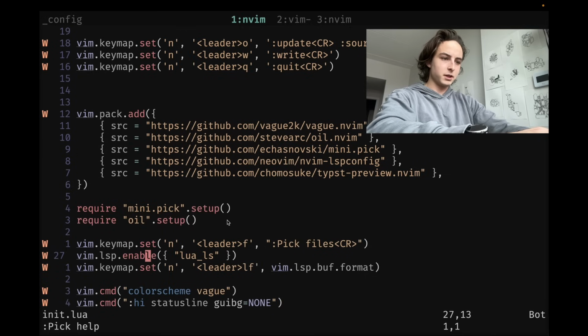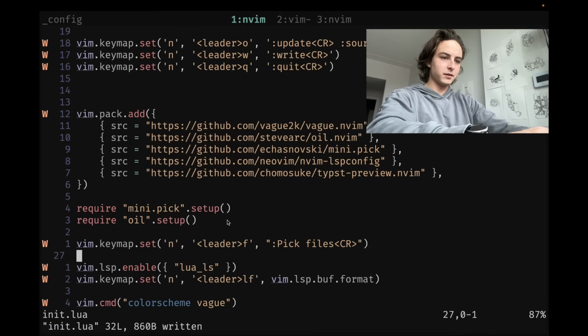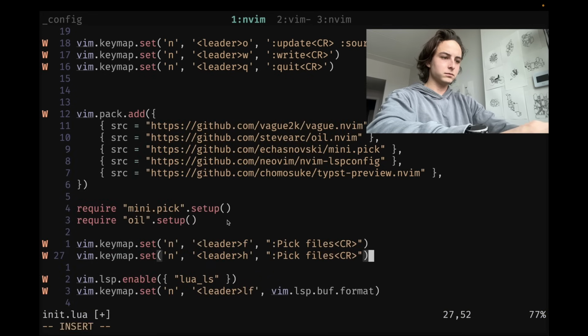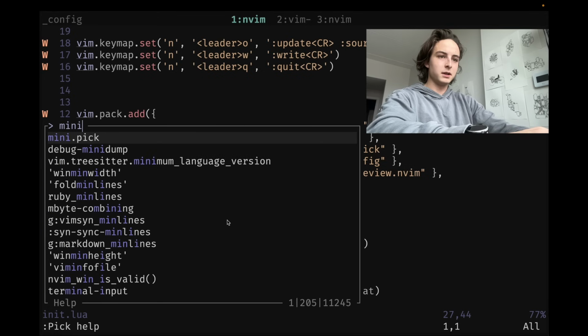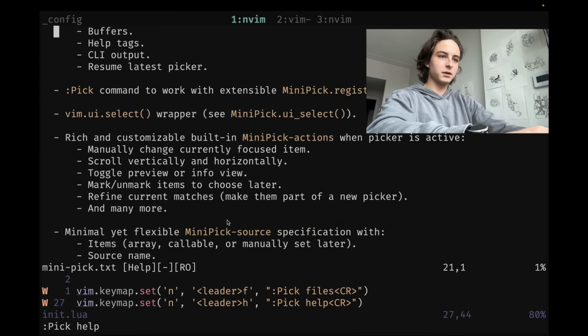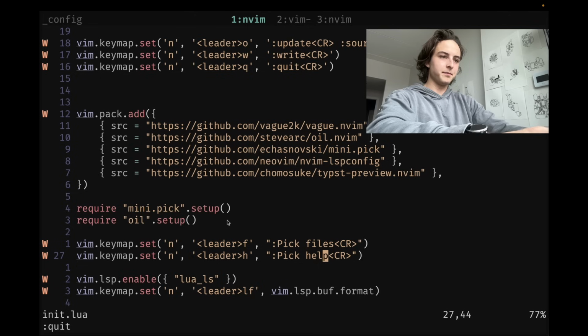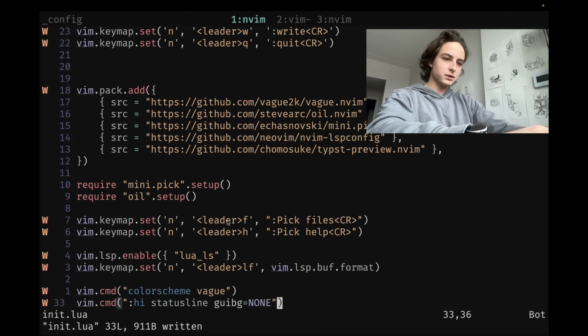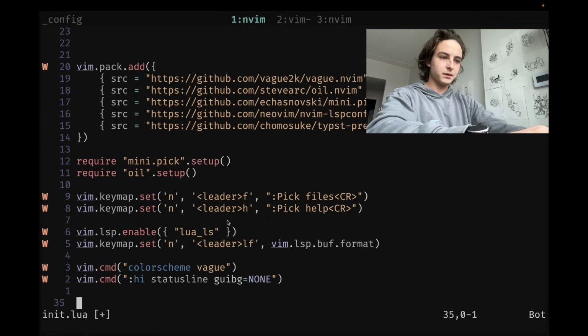But let's actually set up key maps for both of those. So leader F, pick files. Yep, that works. And I like leader H for help. So pick help. And you can read about mini.pick now, actually, if I search mini.pick. Now we can read about everything. Beautiful. So that's looking pretty nice. And we should have LSP pretty much working.